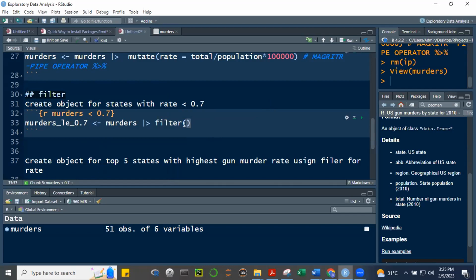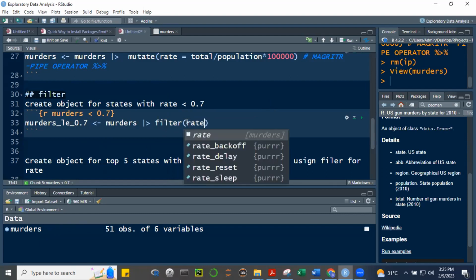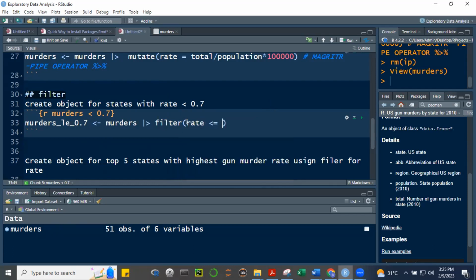Filter natin si ano. Siyempre, sinet na natin si murders. So, si murders ang gagamitin niya. Ano i-filter natin? Rate, right? Rate is less than or equal to 0.7. Okay? So here we're generating an object called murders L8.7, and we're filtering the murders object to include only rows with rates that has less than 0.7.